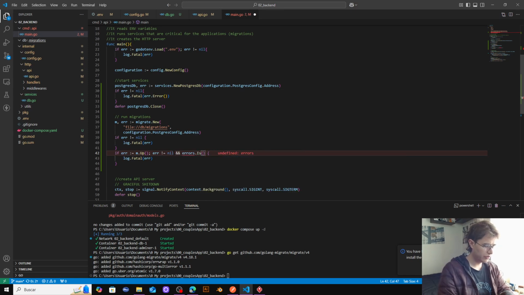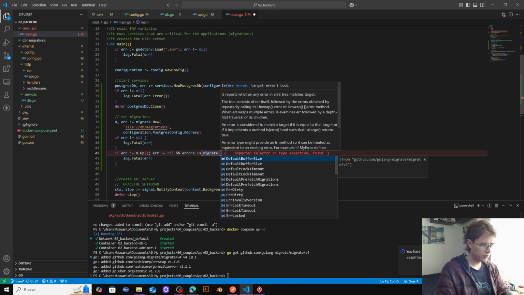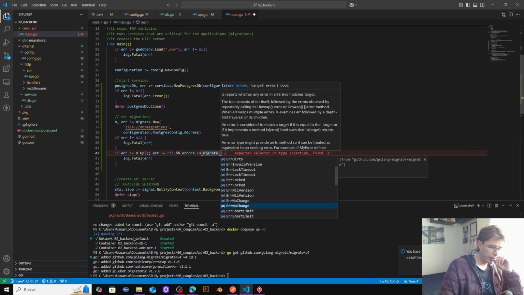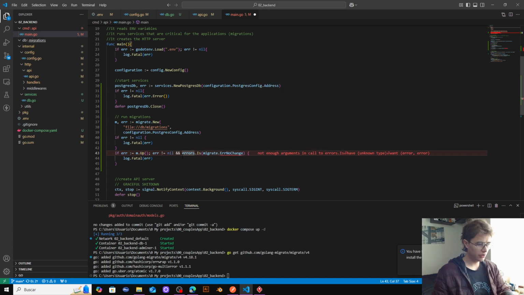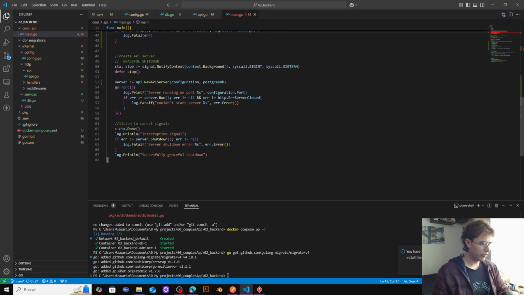errors is the migrate dot, let me see, error no change. This is the error that I'm looking for, because the migrate package returns an error if it tries to run up the migrations, but there is no new migrations to run. However, that error for me is not an error. That's completely fine. So if the error is not nil, and it's different from this one, then I'm gonna log fatal the error. In other case, everything is completely fine.